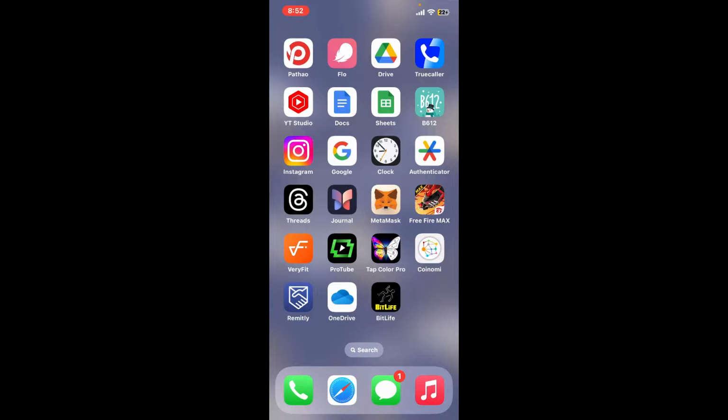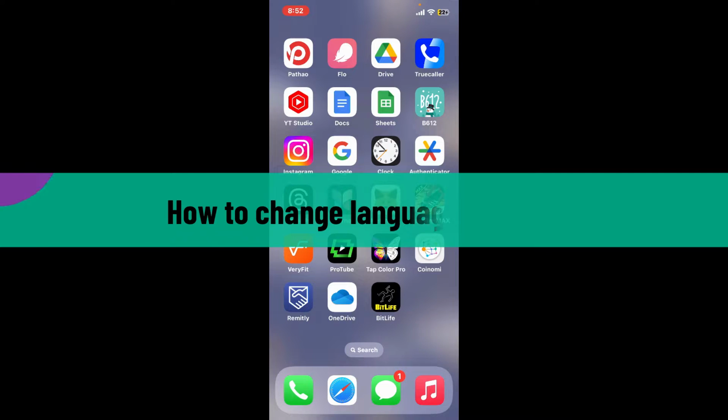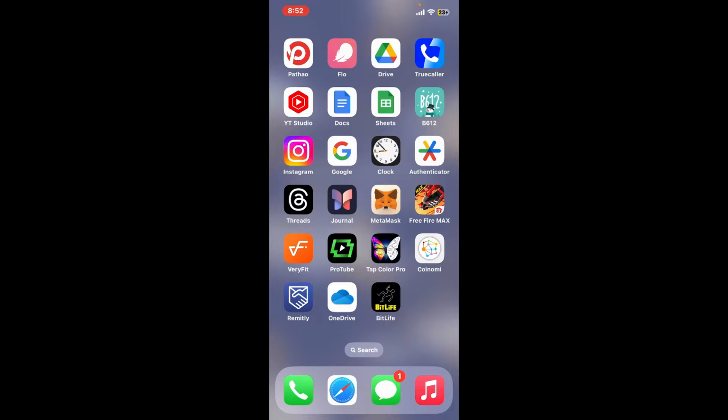In today's episode, I will be guiding you through how to change language on Remitly. If you are looking for a way to change your display language on your Remitly application, then here is how you can easily do it.